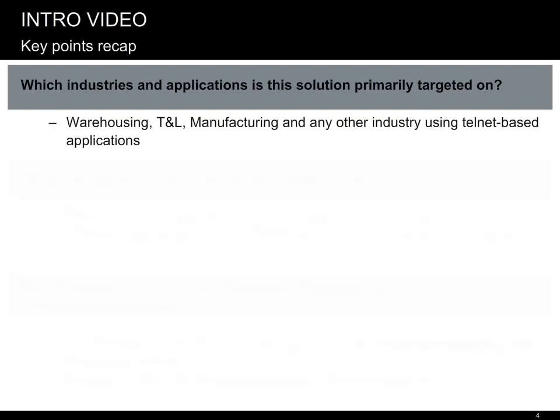Let us do a quick recap of what we've just seen. We'll pose a recap question, pause for a couple of seconds so you may reflect on it, and then show you what we think about it. So, can you tell which industries and applications this solution is primarily targeted at? What we think. Primarily warehousing, transportation and logistics, manufacturing.